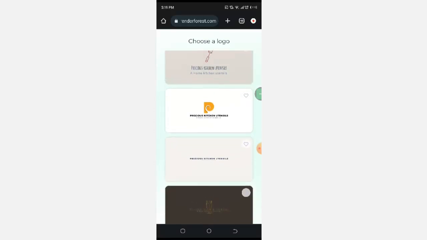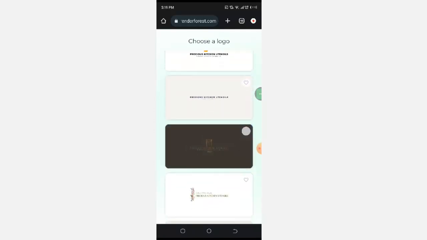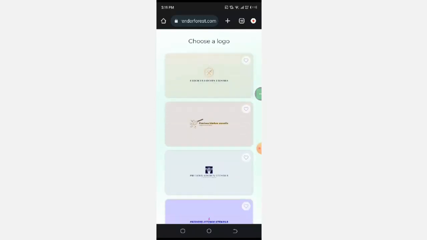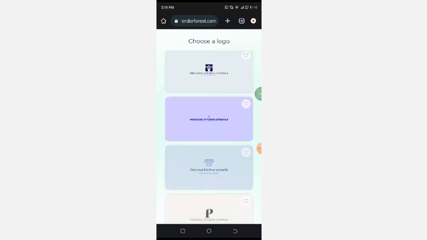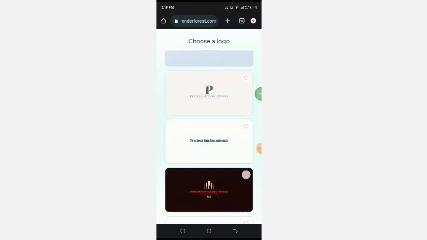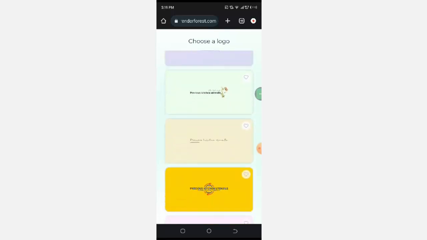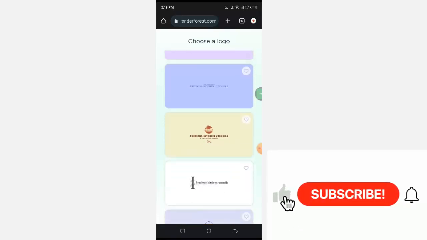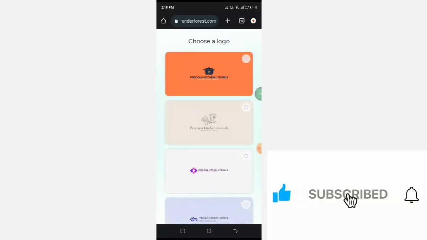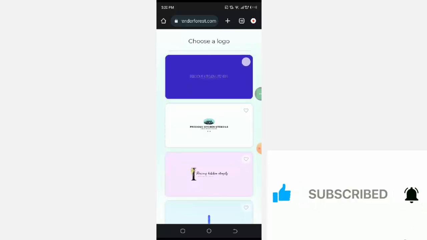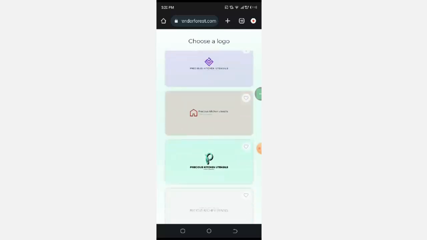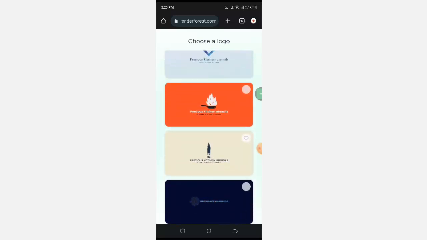Can you see a lot of logos that come out for you? Can you see different types of logo? Can you see it in different forms? It is left for you to choose your choice. So can you see now? You can get about 50 logos for your business name here without paying a dime. It is for free.